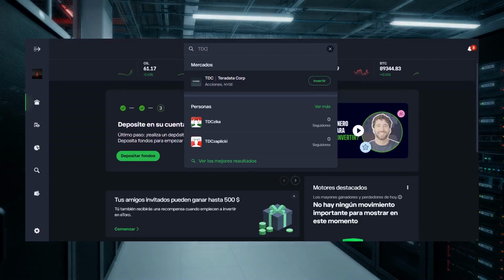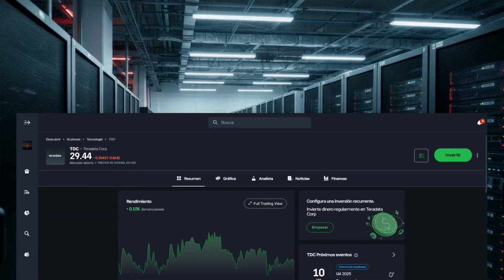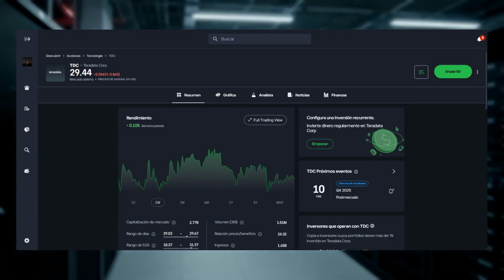Use the platform search bar and type the ticker TDC to find Teradata Corp. Make sure you select the correct NASDAQ listing from the search results. On the stock page, you will see basic company information and a price chart for the last sessions. Confirm the listing reads Teradata Corp and shows NASDAQ before proceeding.